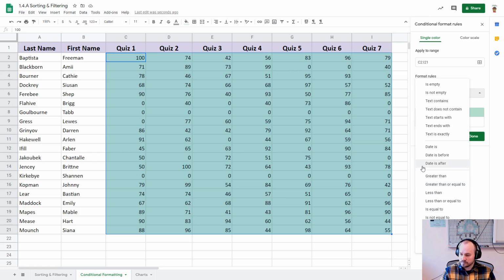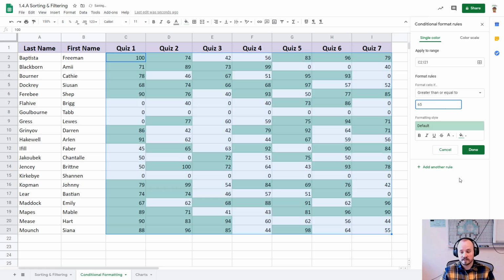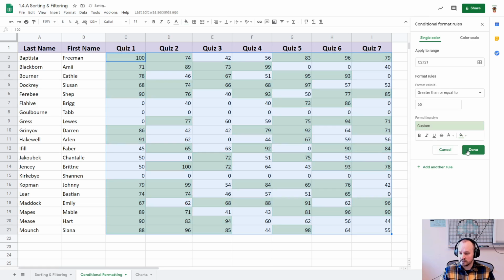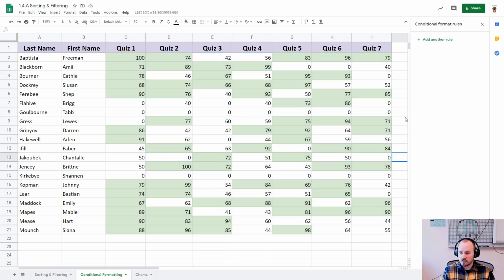So what I'm going to do is look for greater than or equal to, and it's going to say, well, what's the value you want it to be greater than or equal to? How about 65? Because then every grade that's 65 or higher is passing, and we can choose a nice background color. I'm going to choose this light green and click Done. And when I click out of that, we can see that all the grades where the students have passed are showing up as green.